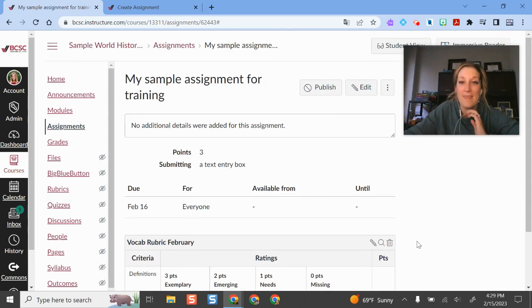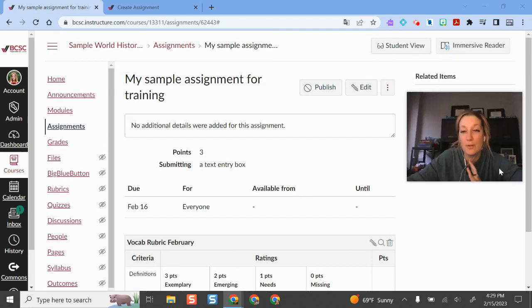All right, so that is just showing you the way to add a rubric to an assignment. It's super easy. In a separate video, I will show you how you can use that for grading in the Canvas Speed Grader, which is going to be your new best friend.